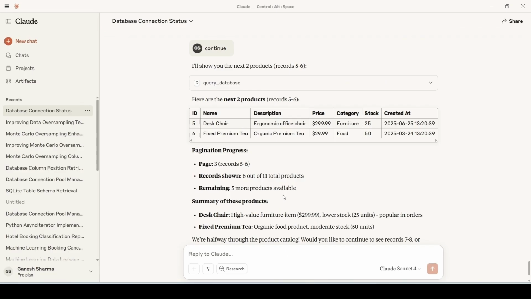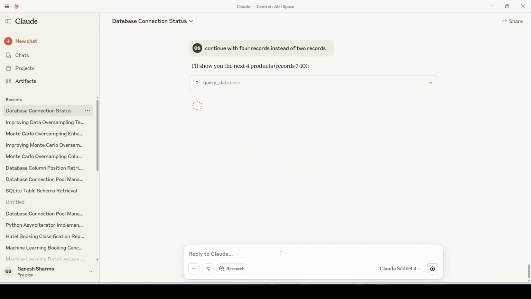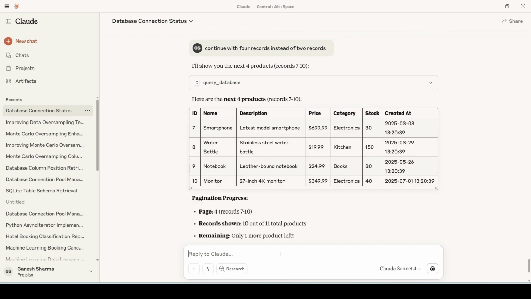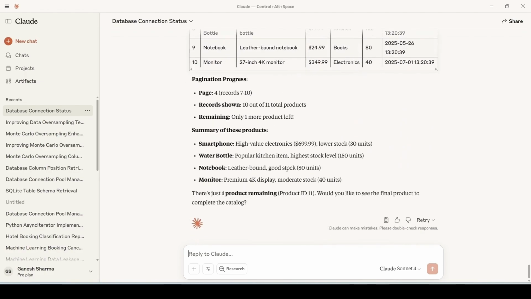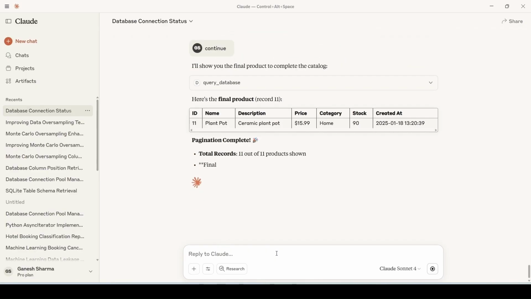And here we can see the next 2 products are available, and we will ask it to continue with 4 records instead of 2 records. And here it is showing the 4 products. And now it is saying that only 1 product is remaining. So let's check that as well. So this was the final product.